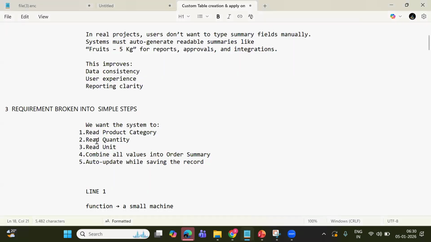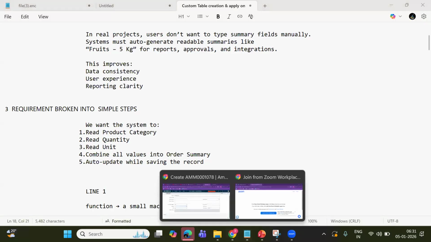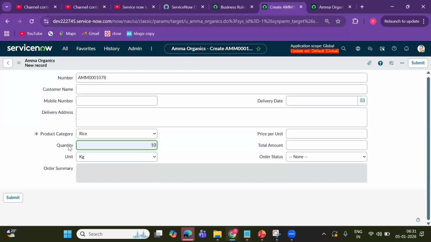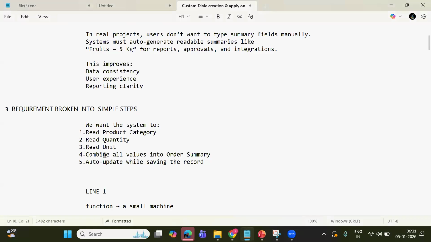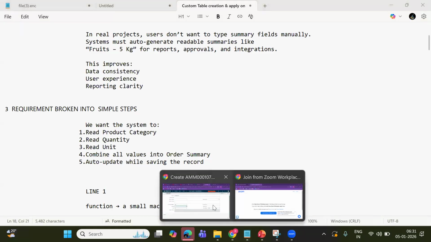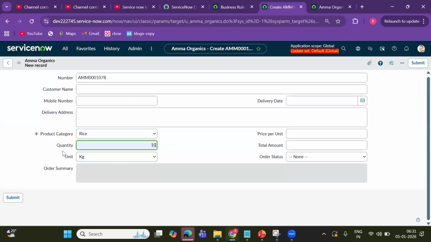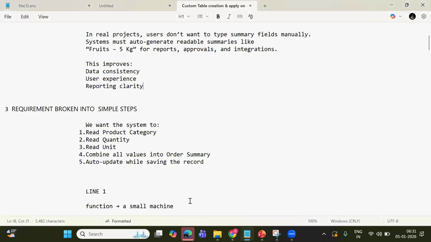Then what is the next step? Read quantity. Like the product category, we need to give the quantity as input to the system. And then read the unit also. So these three fields we need to give as input to the system. Then combine all values into the order summary. Combine means read product category plus read quantity plus read unit. Then auto-update while saving the record, so it will update automatically while saving the record.